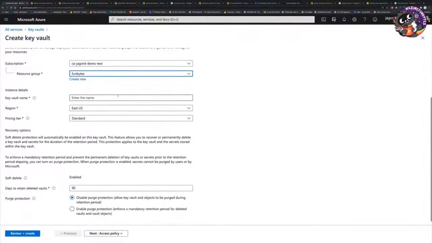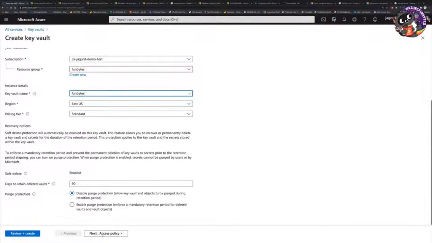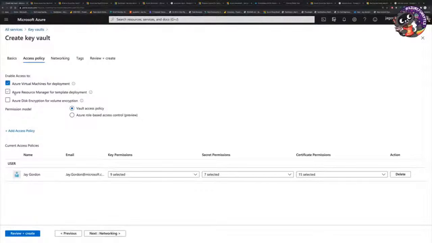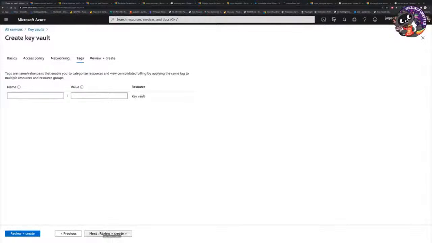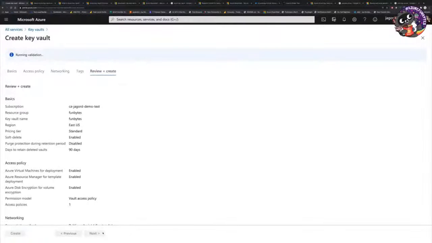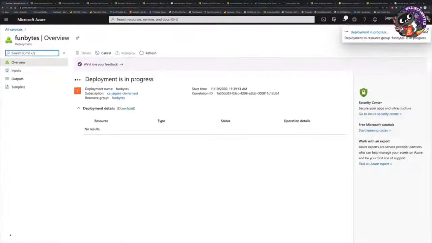I'll give it a resource group, give it a name, select the region, the pricing tier, the different recovery options, set an access policy for the types of services I want to be able to control, use Vault access policy, set the correct user, and allow the correct networking to allow you access, whether it's public or private endpoints. I can add tags if I want specific name and value pairs that enable me to organize my resources. And then finally, run validation and click create, and that'll start building our new Key Vault.